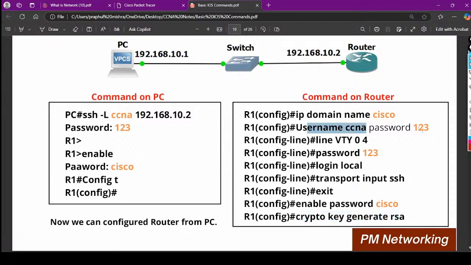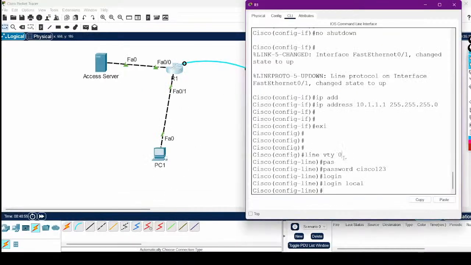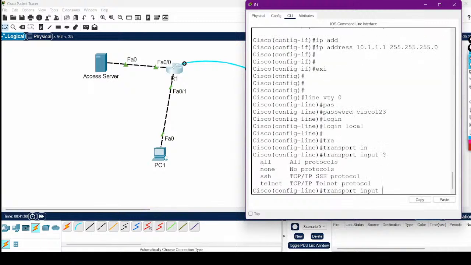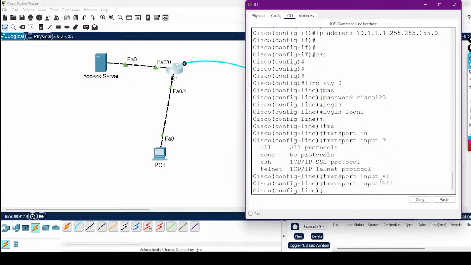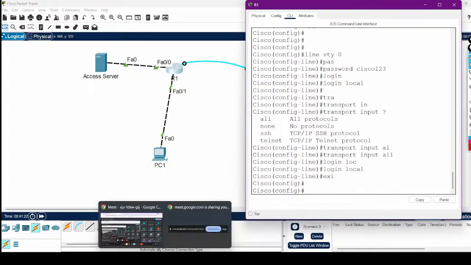to do the same thing. We'll create one username and password, then line vty 0 4, password, login local, and transport input telnet. Transport input can be telnet, or it can be SSH, or it can be all. On the line vty interface, you can see transport input. I have three options. All means both telnet and SSH. None means not telnet, not SSH. Or it can be SSH or telnet, right? So I can say all, for both, and then login local, right?